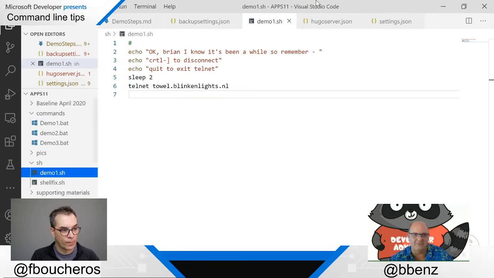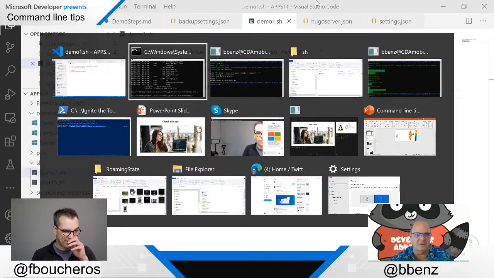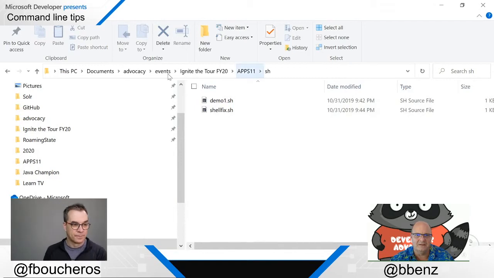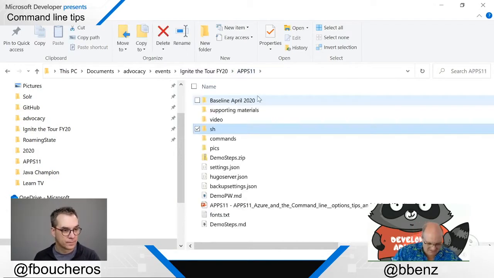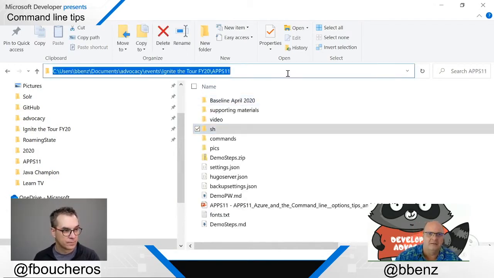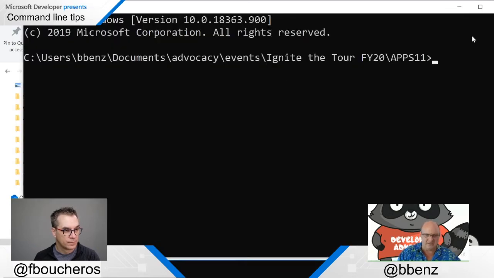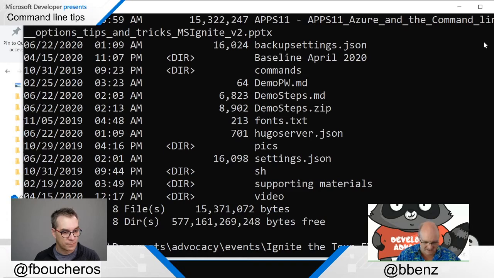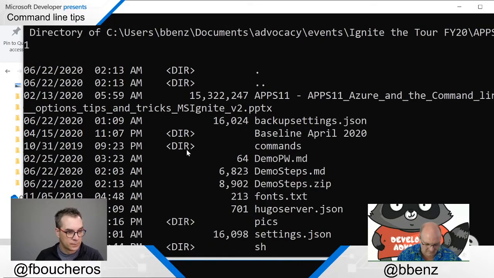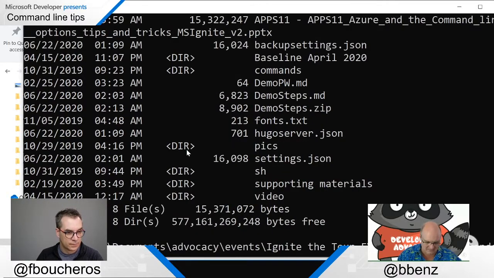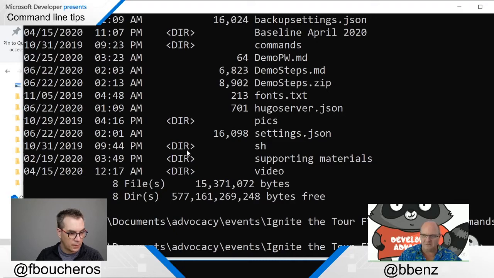So I went from my File Explorer, I go here, and I just type CMD. Okay, so I'm in here. Okay, that's great. So now I have some things I want to do. Let's say I want to go to batch files. Where was that again? It was in my commands. cd commands, and then let's say I want to edit one of these batch files.